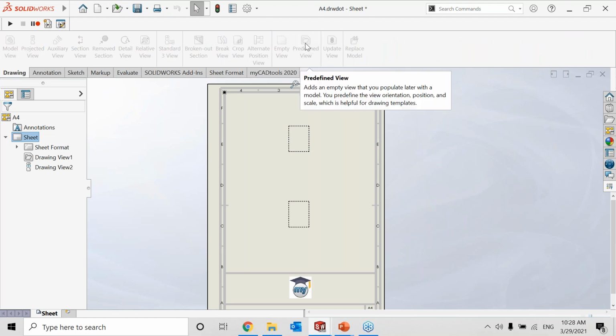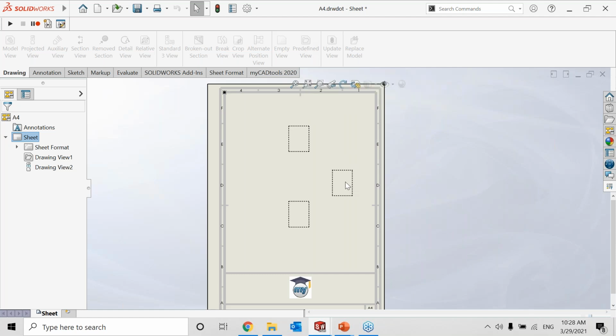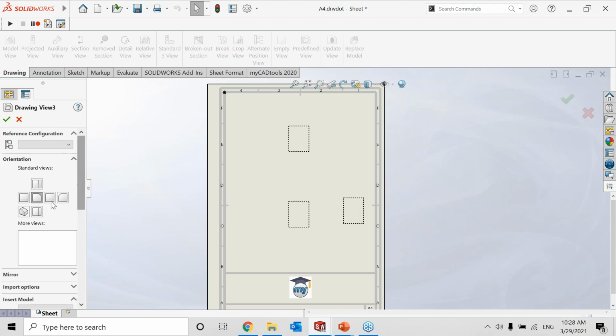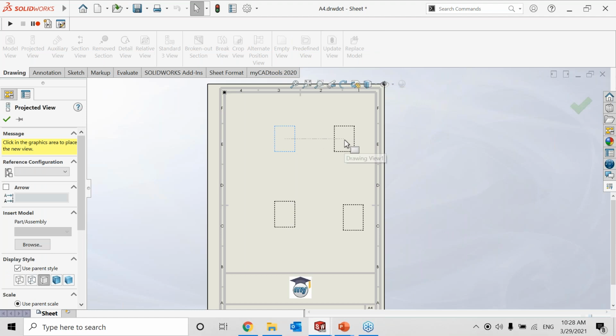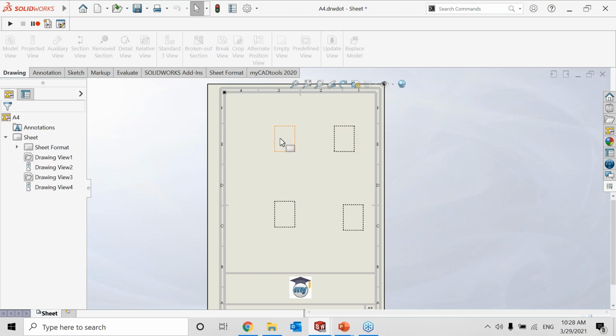Right. So from here I click on here. All right. Let's say this view is the isometric view. Okay, just set the orientation, isometric view. So this one is the front view. So this one is the isometric view. So this one can be predefined. Even from here you can do a projected view, to get a projected view from here.